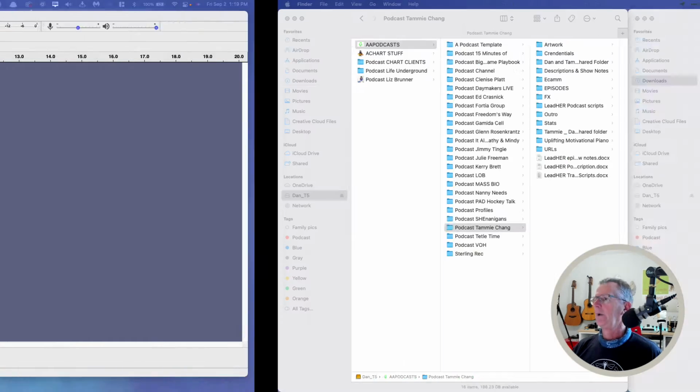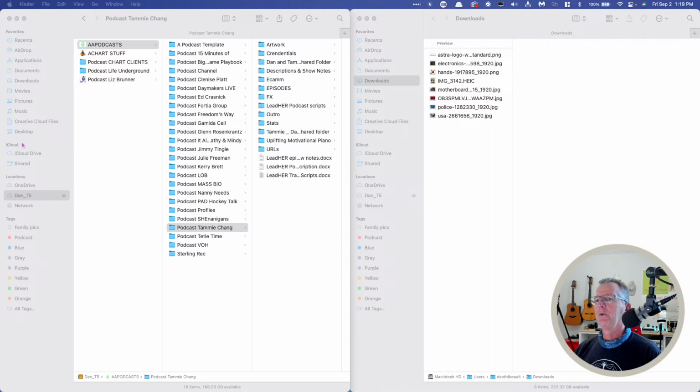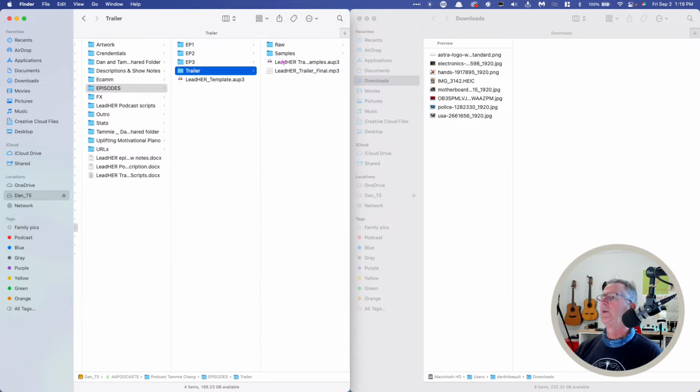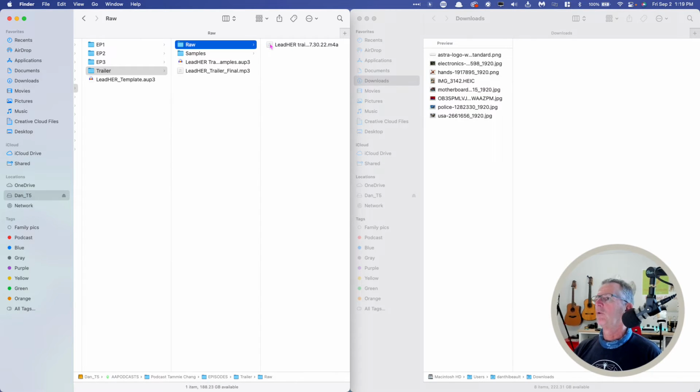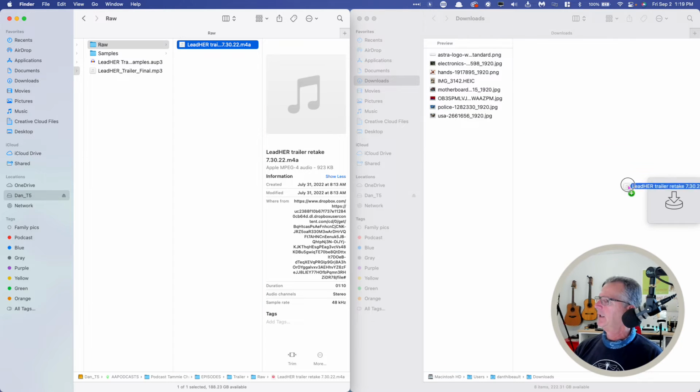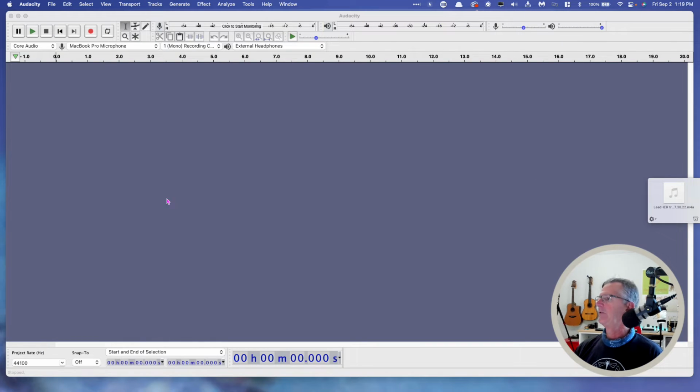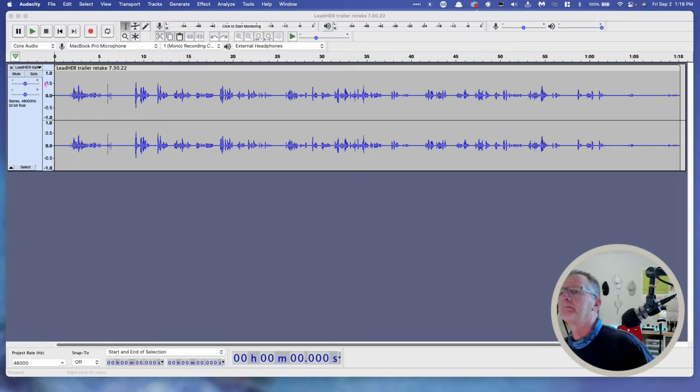Let's dump some audio in there. So I think we'll use Tammy again. Why not? Let's see. This time we'll pull in her trailer. This is a raw trailer, a raw file that she gave me to edit to create her trailer episode for her podcast, Lead Her. So here we are. Same thing. I dragged and dropped it right in and it created its own track right here. Now, here's the play button.